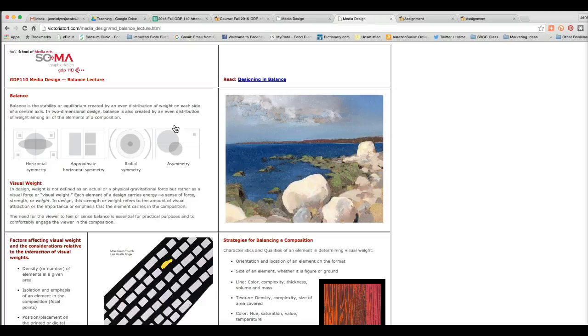And the idea is that there is a gravitational force or an energy to these various objects that you place, and that attracts more attention with your eye, and that's what creates more visual weight. So that could skew the balance of the piece. So balance is when you have even distribution of weight on each side of a central axis, or in design, it's created by even distribution of weight amongst all of the elements.